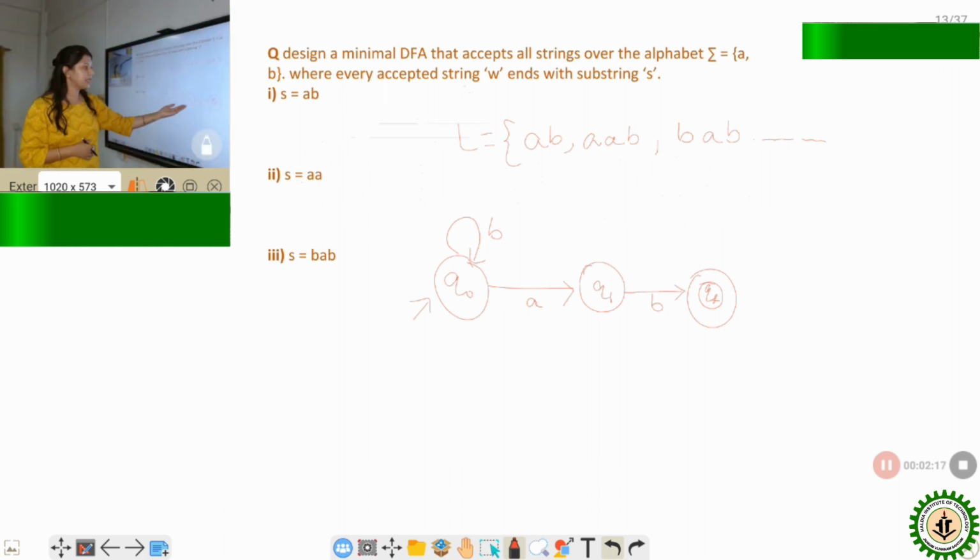No. If we apply A on Q1, that means we are going to start with any combination of input symbols, then A. After A, if we apply A again, it will stay on Q1. If we apply B, it will be B B A A B, so it is ending with AB. That means if we apply A on Q1, it will stay on Q1. After applying B, it will go to the final state.